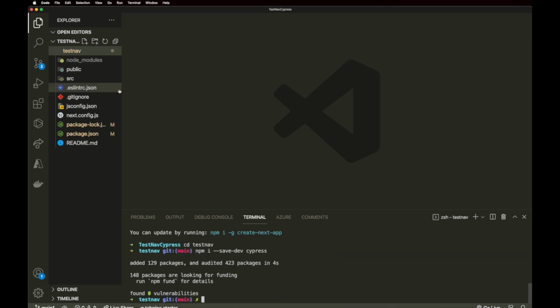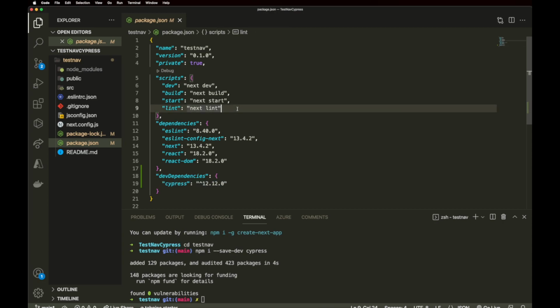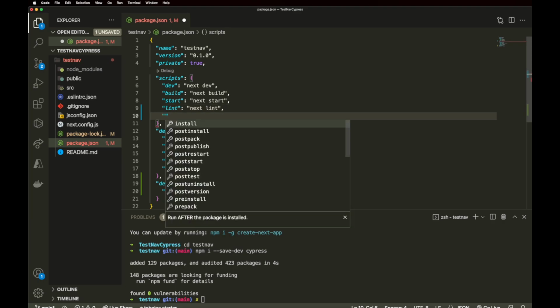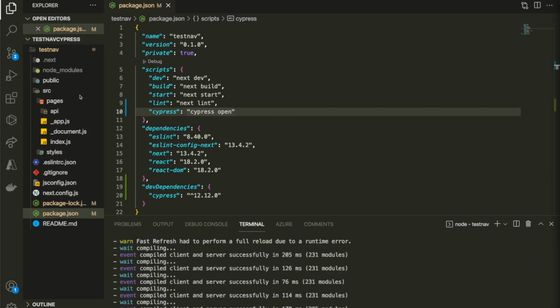Now that that's set up, we want to go to our package.json, make sure Cypress is in the dev dependencies. Looks great, but now we want to make a script for it. So add a comma there, make a new line, call it cypress colon cypress open. Alright, awesome.